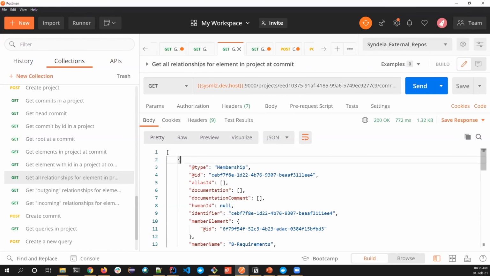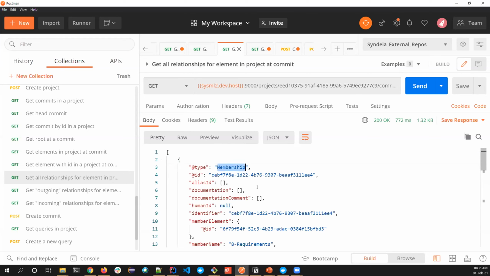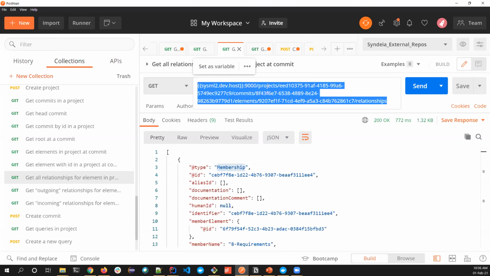It says, well, there's only one. It returns me an array of relationships that element has. There's only one. There's a membership relationship here. And what I could do is I can also be more specific here.